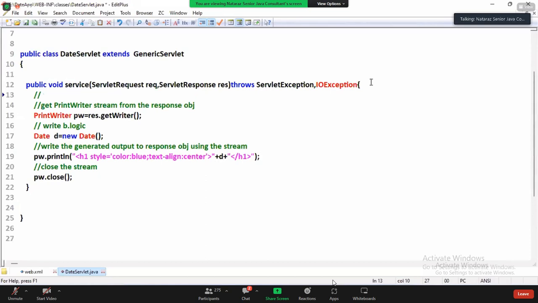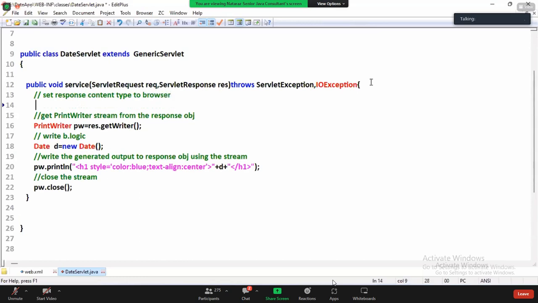Okay. Set response content type to browser. We have again a ready-made method, res.setContentType text/html. This instruction goes to the browser through the response object, web container, and web server.